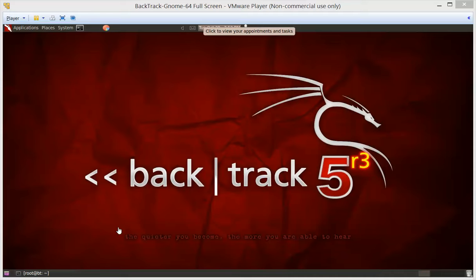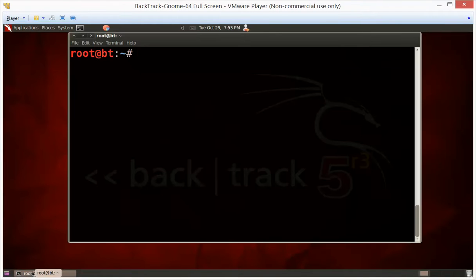Alright gang, so the Linux team here, we decided it would be kind of helpful to have a little show and tell on some commands rather than just talking about them. So here we've got BackTrack running with the terminal open and we are root.